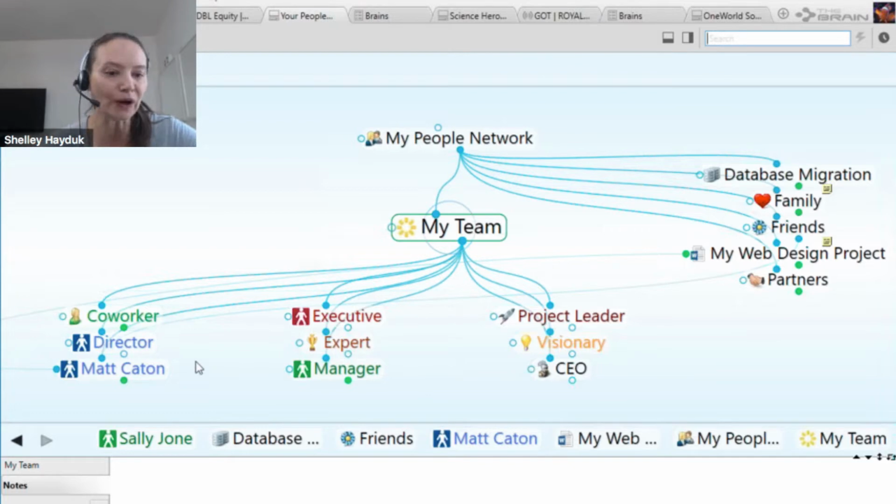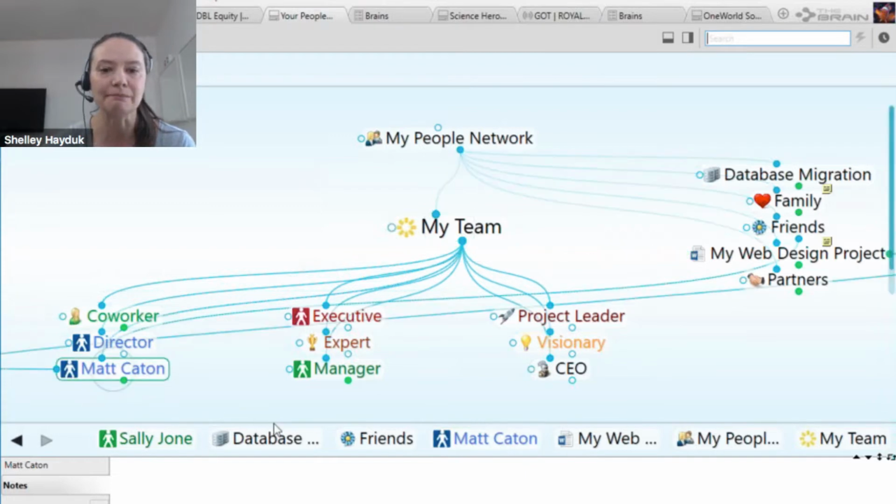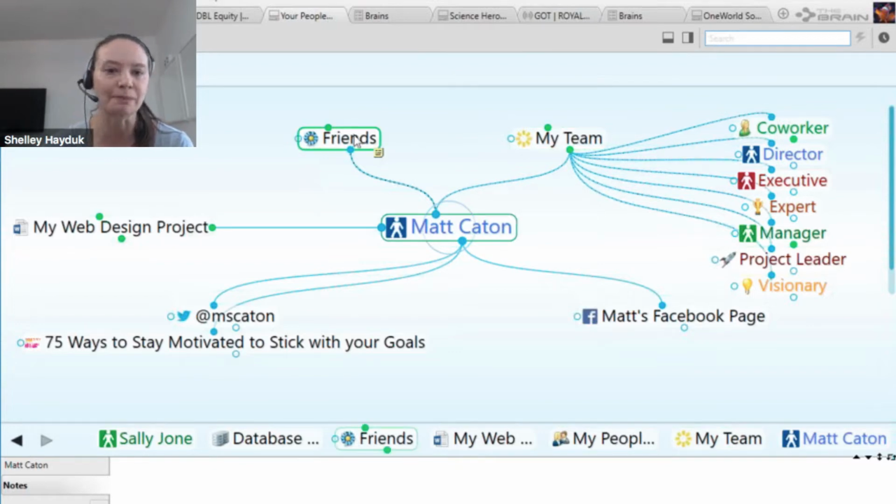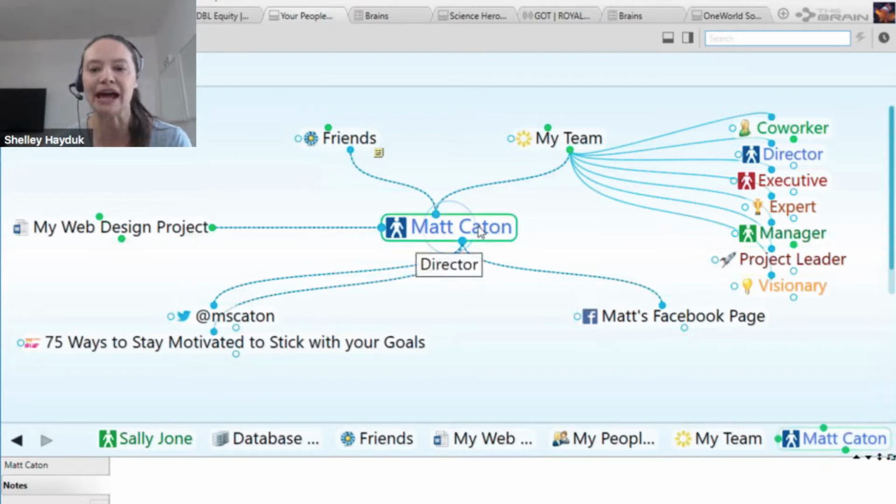So I have coworkers, I have directors, and then these are actual thought types that I've just put in this area so people can see the type of thought. So I'll take a step back, and you saw how I've mapped people in a brain. For instance, let's go ahead and click on Matt Caton, who is in this very basic brain. And Matt is part of my team. He is also a buddy of mine. So I've got him under both categories, but you'll also see Matt has an icon and a color.